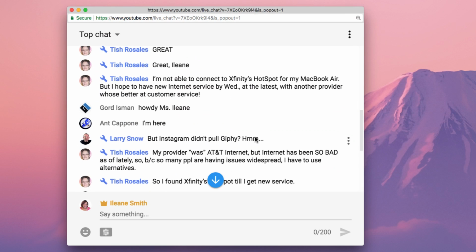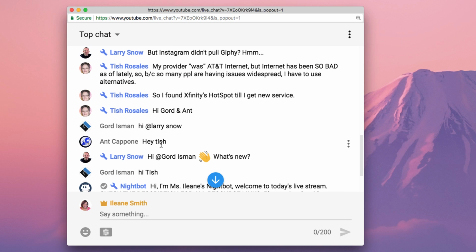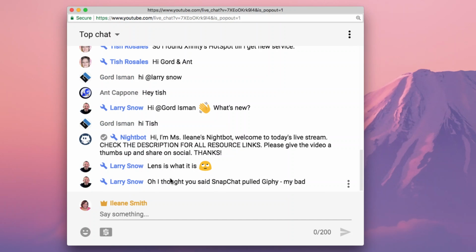So I found Xfinity's hotspot till I get a new service. Okay, Tish, hang in there, honey. And you guys are just saying hi to each other. Lens is what it is.